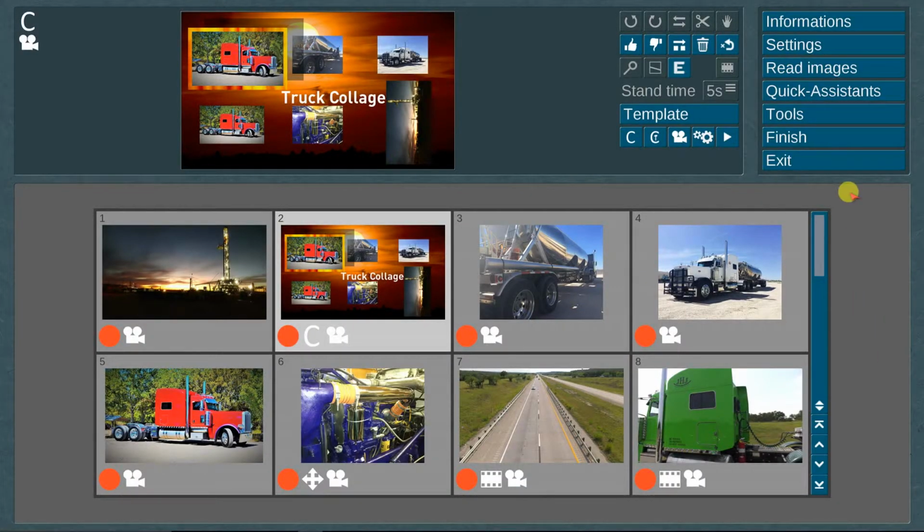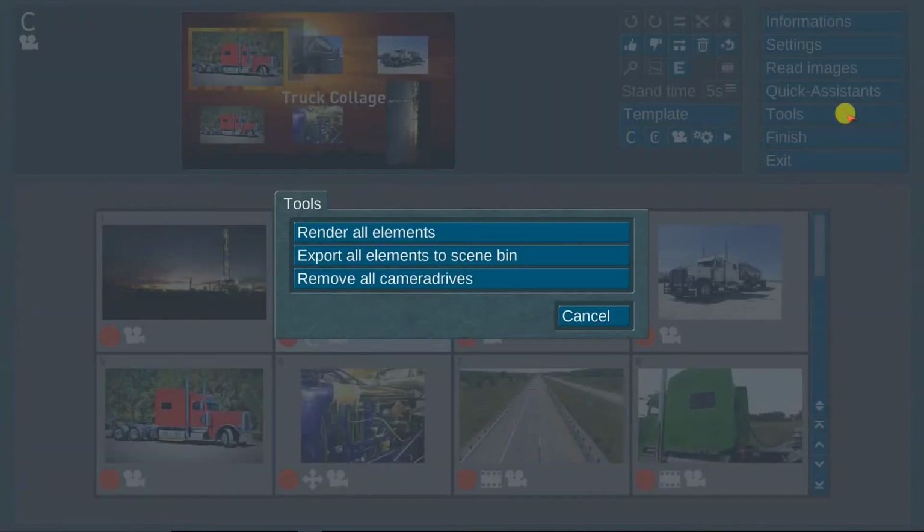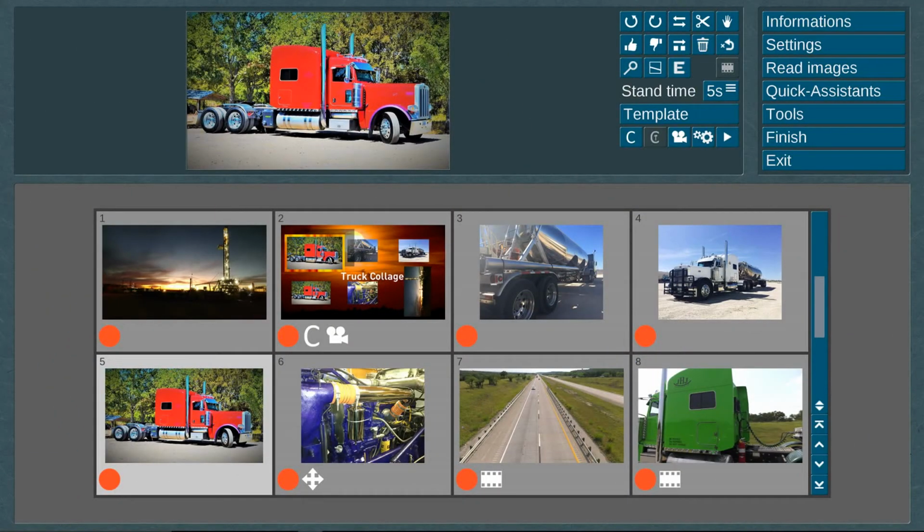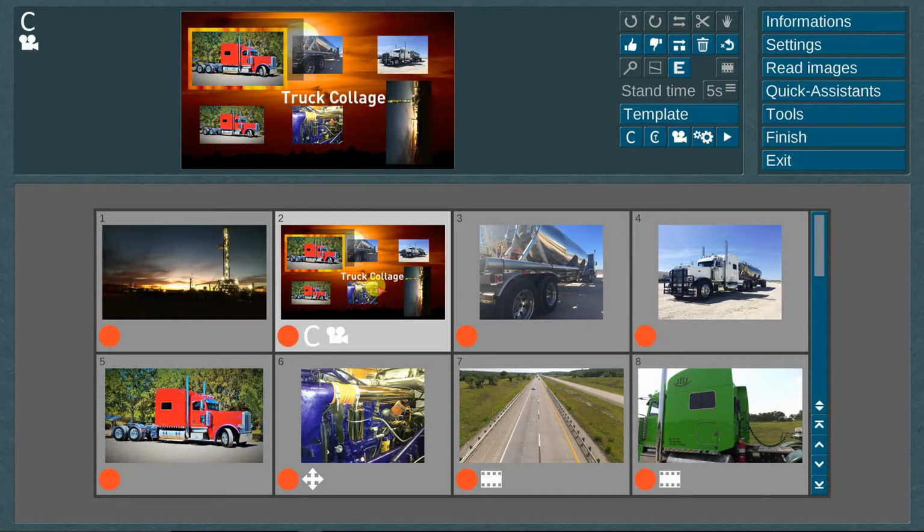The fifth menu option is Tools. There are three options in this menu: Render All Elements, Export All Elements to Scene Bin, and Remove All Camera Drives. I do not want to render and save the camera zooms for now, so I will choose Remove All Camera Drives. In the main Quick Photo 2 menu, select the element called Truck Collage we created earlier.